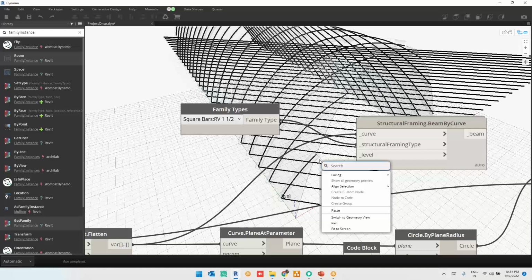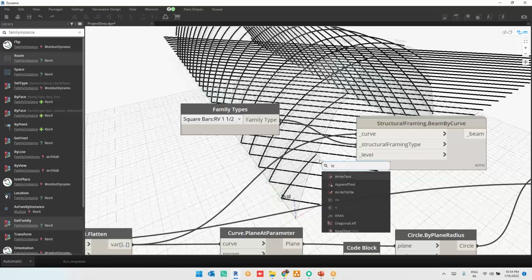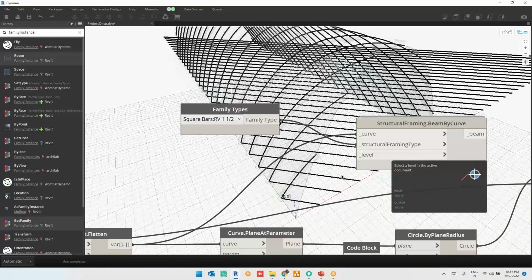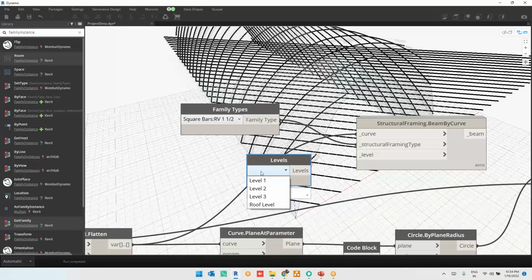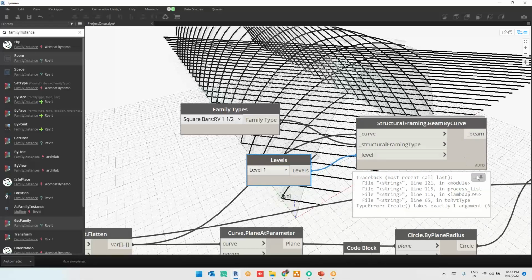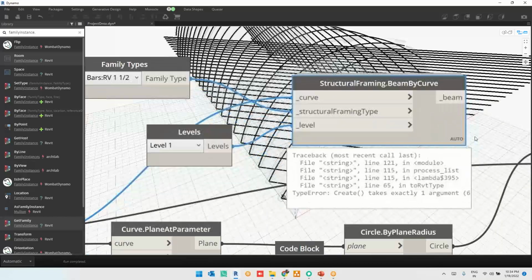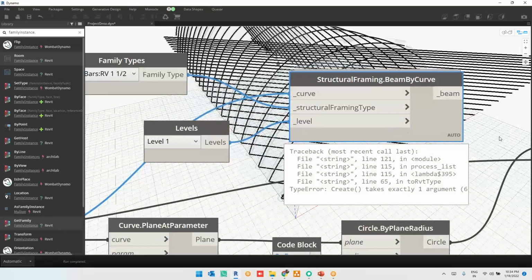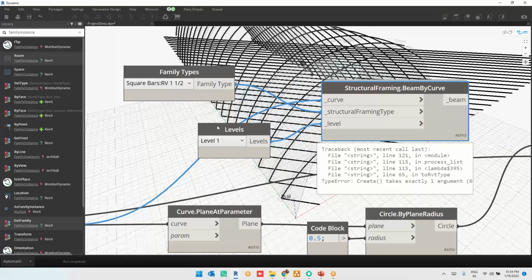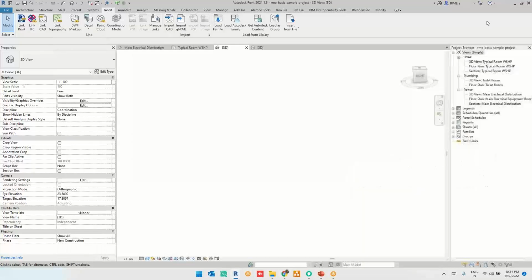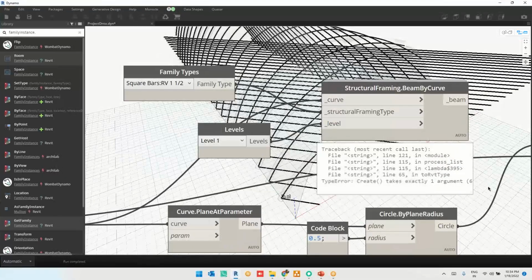And what do you mean by level? So levels are like Level 1. When I connect this to Level 1, it's giving me the error. Structural framing dot beam by curve. The run has completed, but still I can't see anything here because it is returning an error.